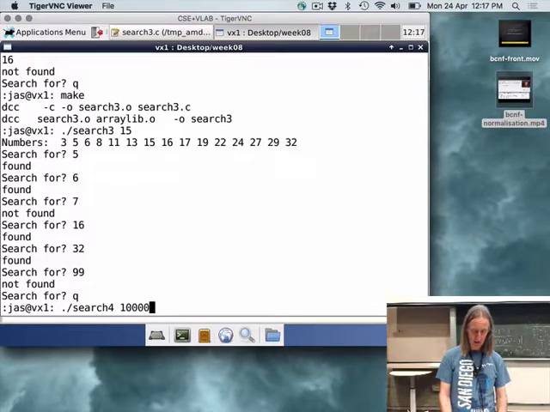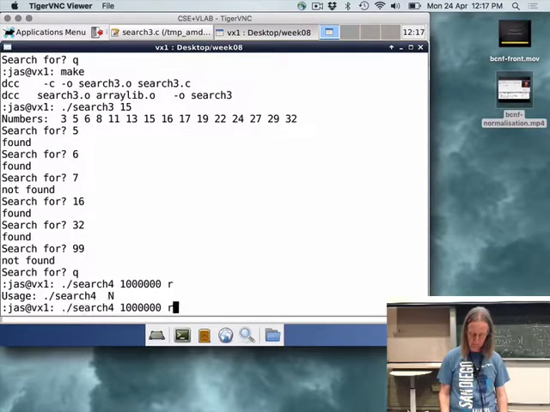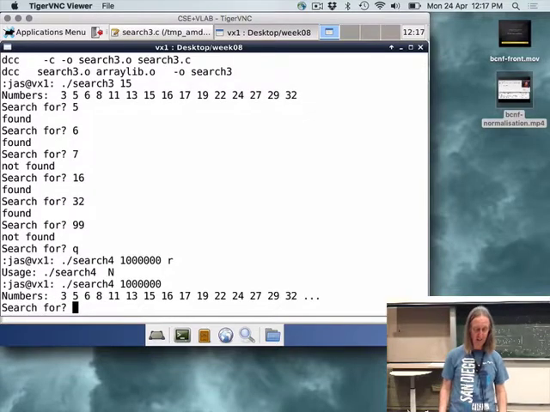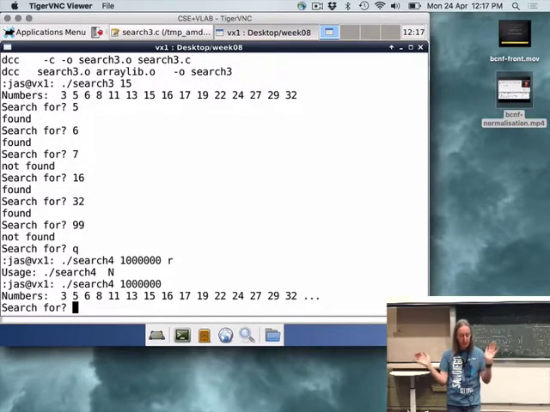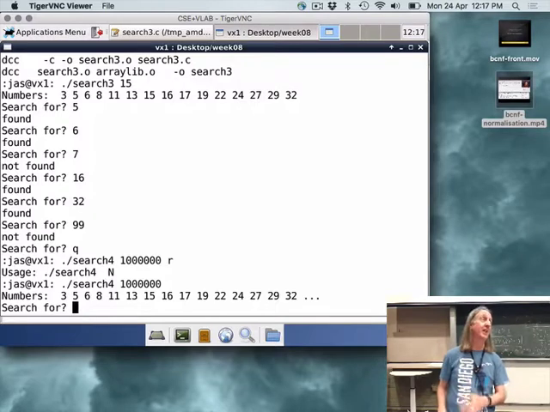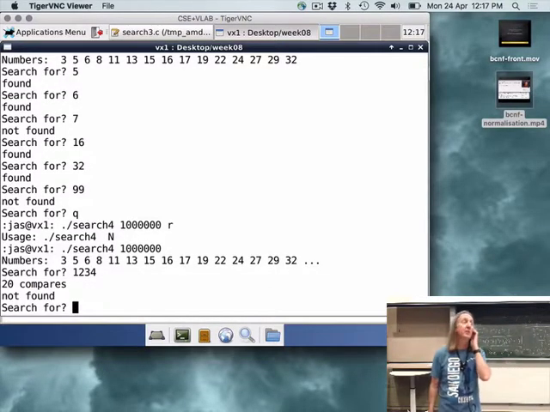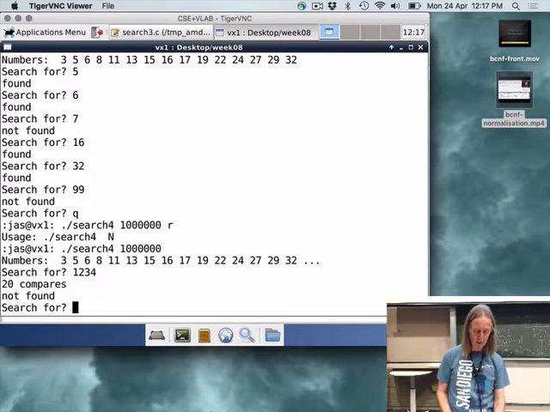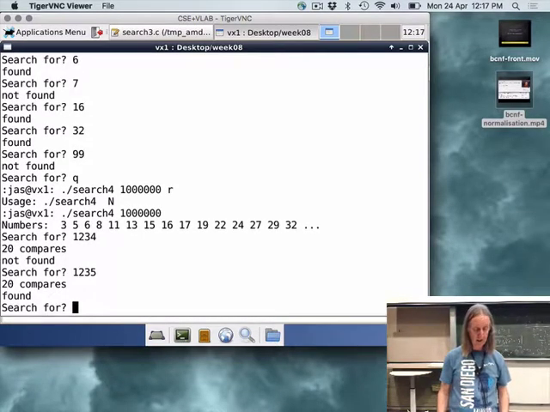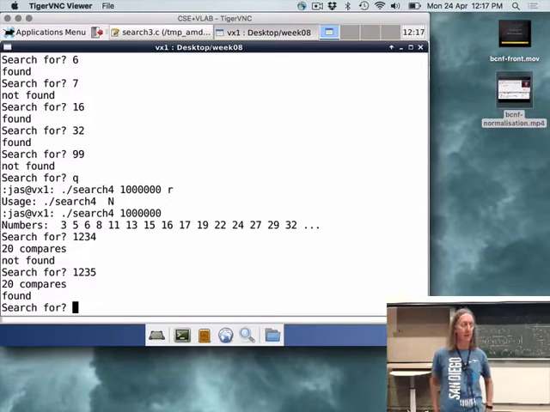So let's crank it up to 1,000,000. Is that 1,000,000? No, it's 100,000. Good point. You can't have random ordering, so you can see it's only showing the first 15 items, but they're in ascending order, so hopefully the rest of the array is in ascending order if it was generated correctly. Alright, 1, 2, 3, 4, 20 comparisons, and it wasn't found. 1, 2, 3, 5, 20 comparisons, and it was found.